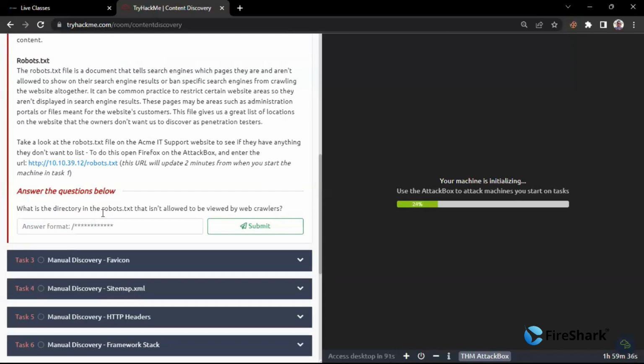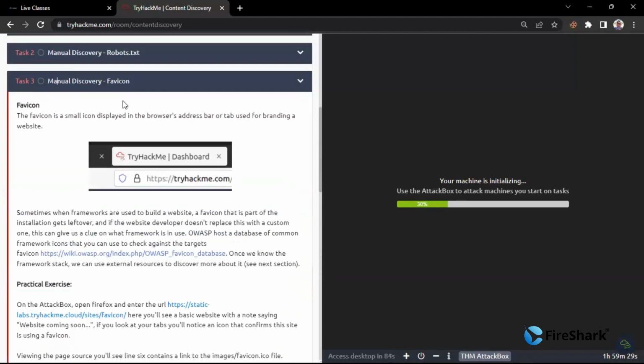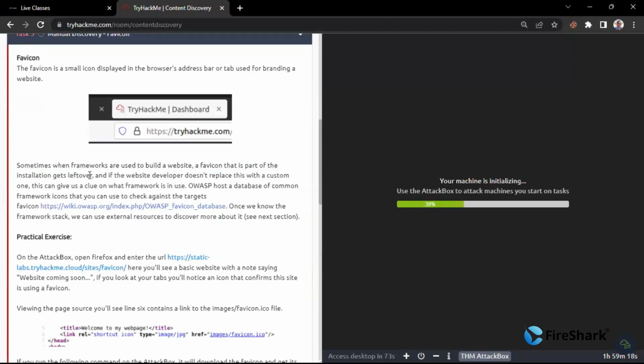Okay. So let's just move to task three. We'll just let the machine open, and we'll come back to this. So manual discovery: favicon. The favicon is a small icon displayed in the browser's address bar or tab, used for branding a website. Sometimes when frameworks are used to build a website, a favicon that is part of the installation gets left over. And if the website developer doesn't replace this with a custom one, this can give us a clue on what framework it is.